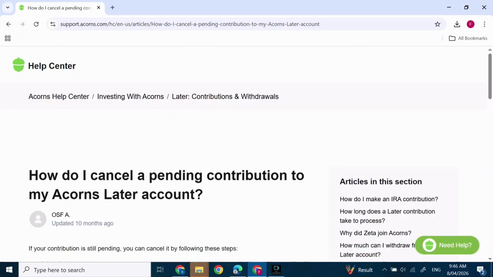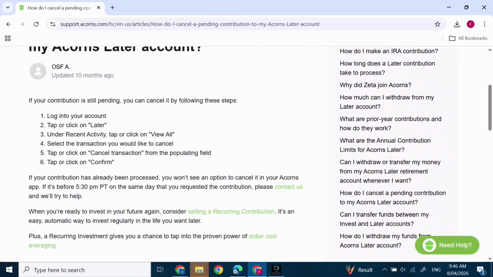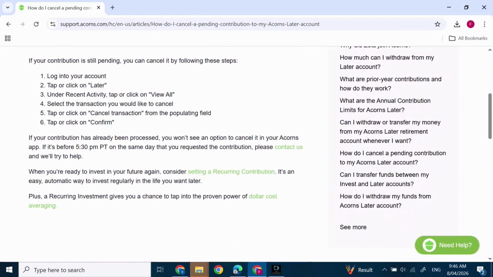To cancel a pending contribution to your Acorns Later account, log into your account. Then click on Later. Under Recent Activity, tap on View All. Then select the transaction you would like to cancel.